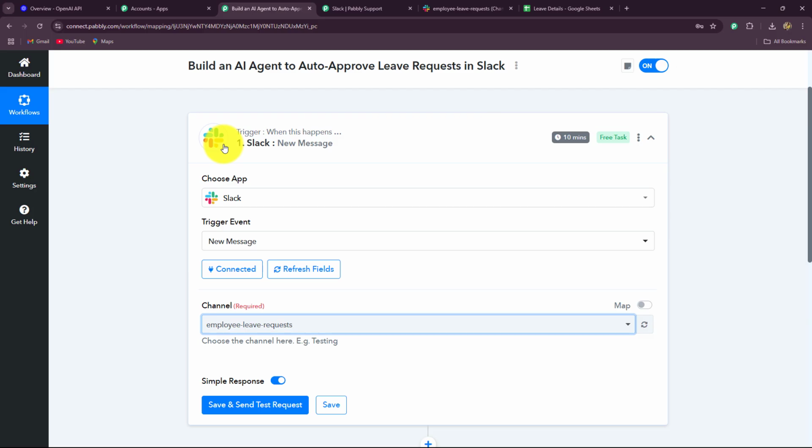Here you can see 10 minutes is given in front of Slack. What is this 10 minutes? This is the polling time. Polling time is actually the time which Pabbly Connect is going to take for certain applications in order to capture the new response every time.